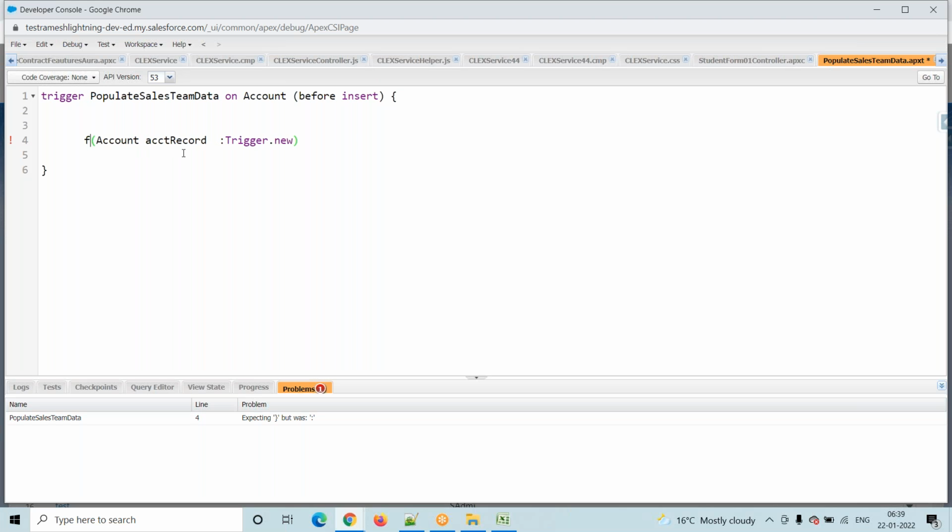Now I am adding a for loop here. Why are we adding a for loop? Trigger.new gives the complete record, the account record, and from that account record we are trying to fetch our field. There are a lot of fields, that's why we are using a for loop here, open bracket, close bracket, then open curly braces and close curly braces.